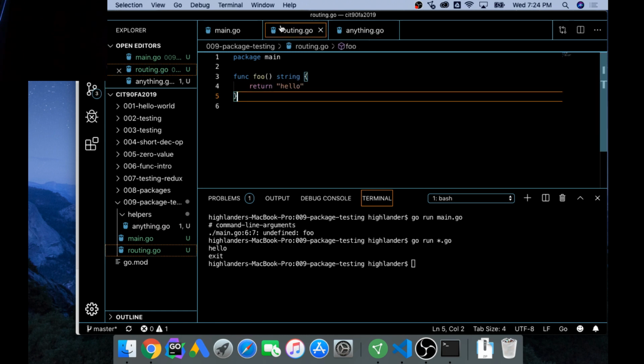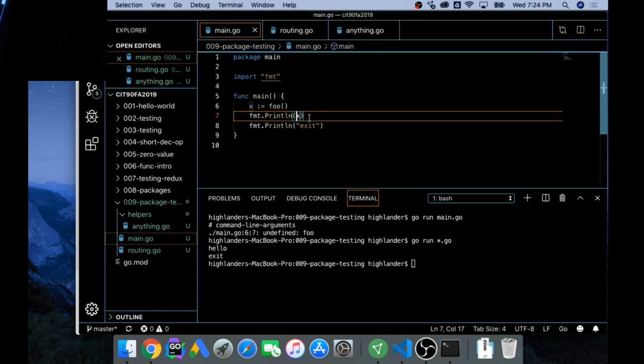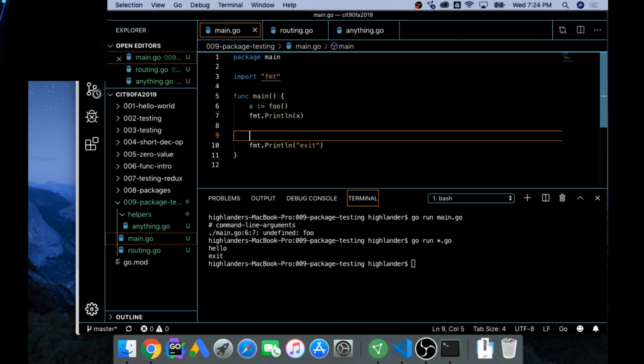I'm going to save that, save this, and I'm going to have y colon equal, and I'm going to do bar, and it's from helpers.bar. And I'll save that. Mine doesn't do the imports.